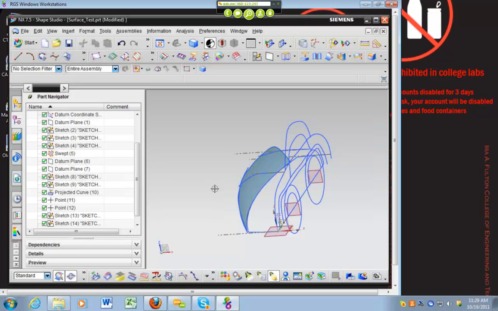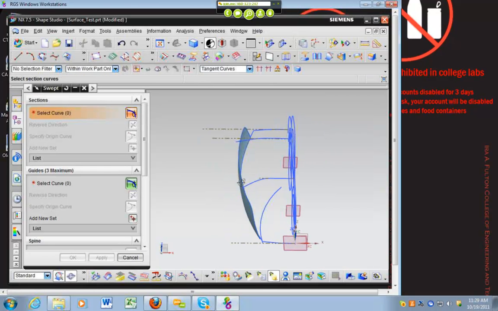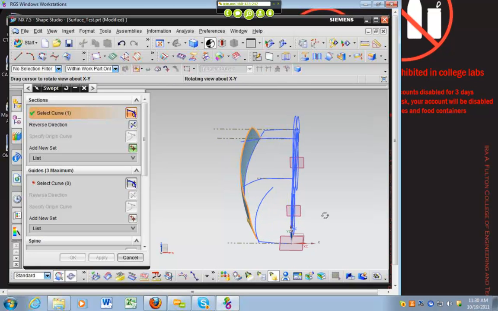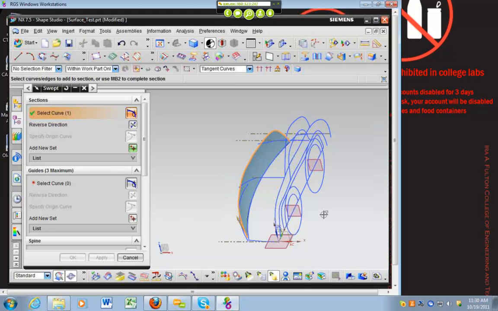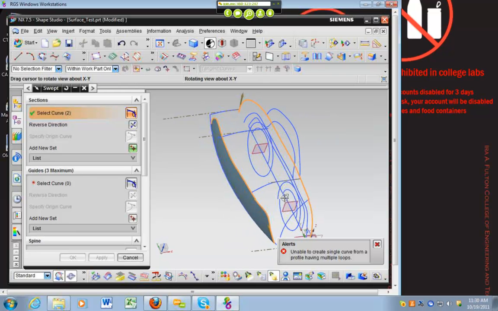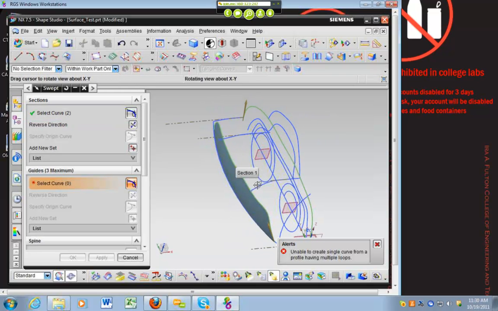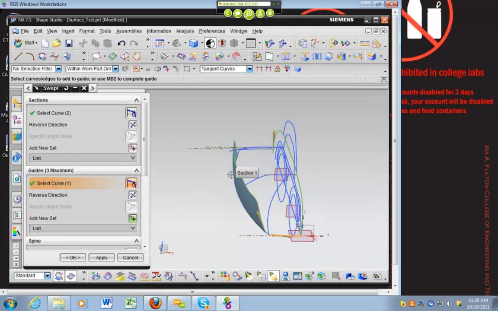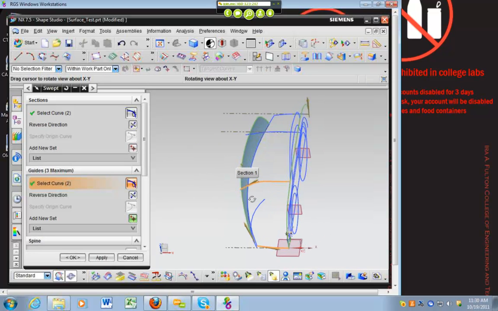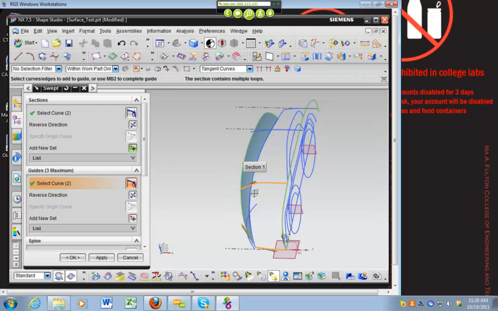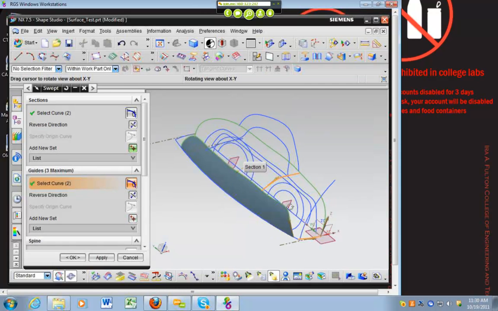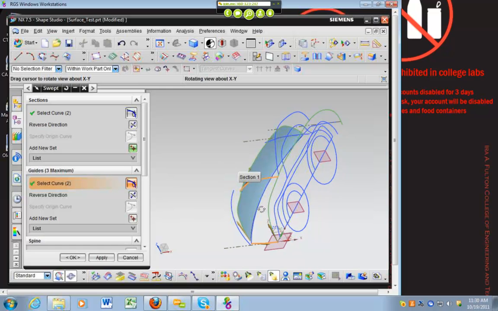So you can use a sweep. You can grab your two curves. You can grab this one, and you can grab the top shoulder of your vehicle. And then for the guide curves, you'll grab these cross-section curves that we've created. Again, make sure that your arrows are pointing in the same direction, so that way you don't have a twist in your curve.